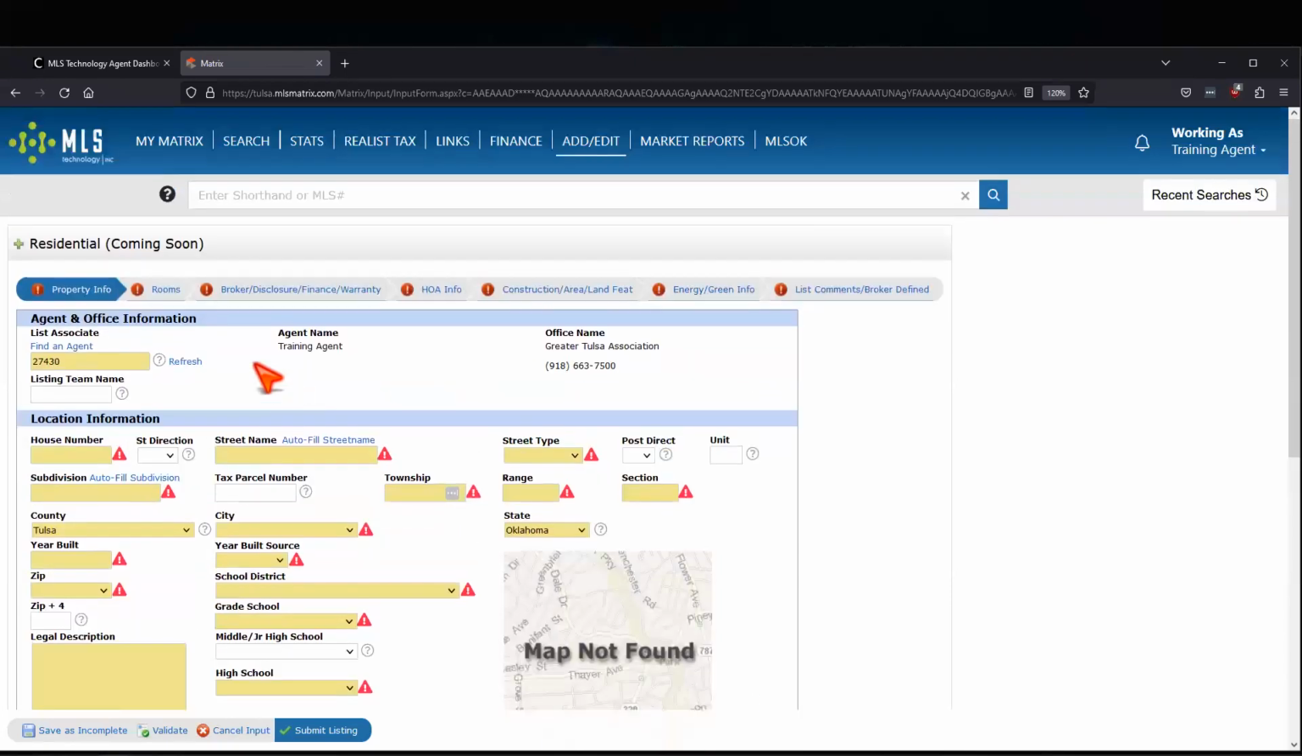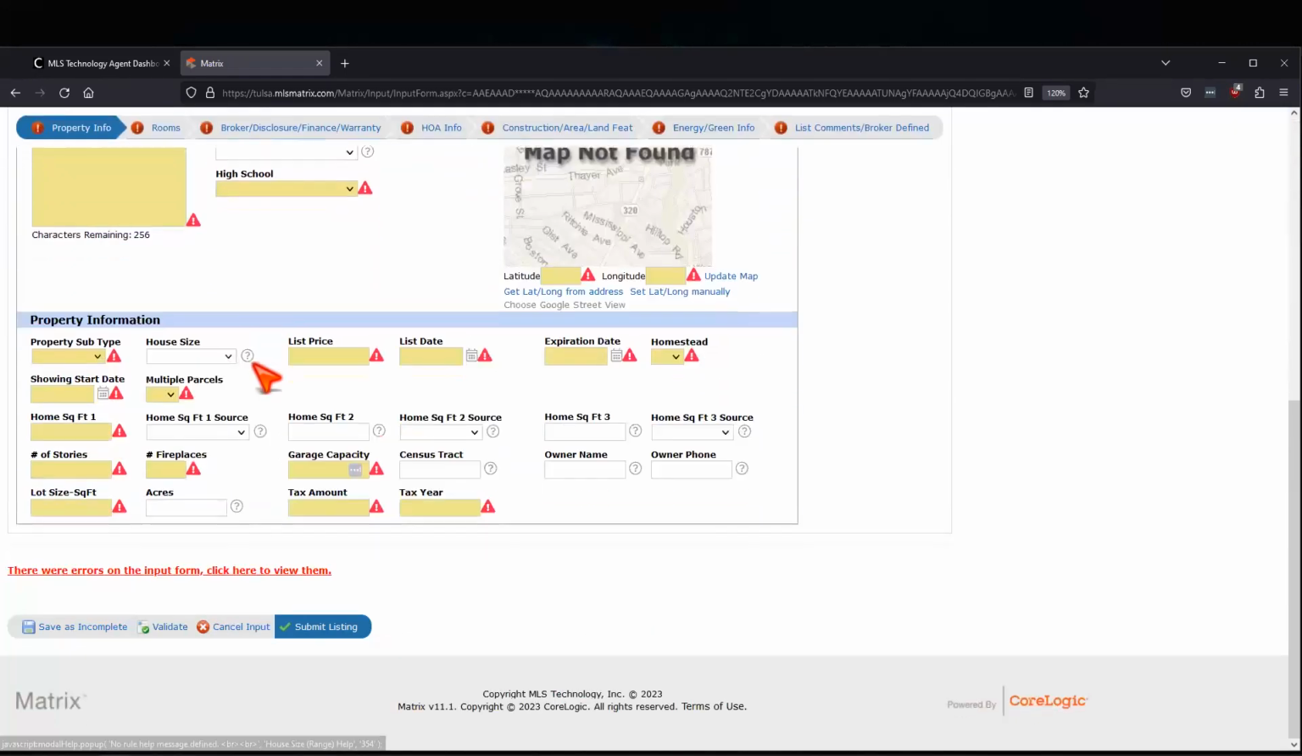So let's go through a little bit of this first page here, and then we're going to talk about each tab of this add edit function. Of course, at any point, if you need to step away from the process of editing this listing, you can go ahead and hit save as incomplete. When you do this, it's essentially going to assign an MLS number to this listing. At that point that it has been saved as incomplete, that MLS number will not change.